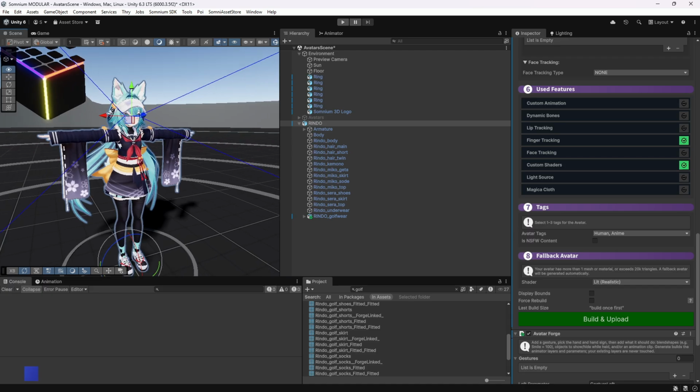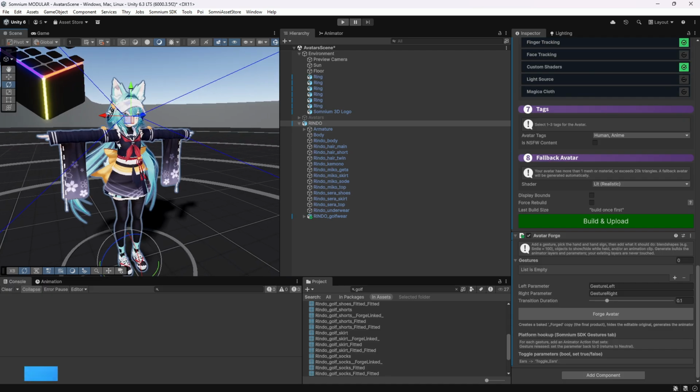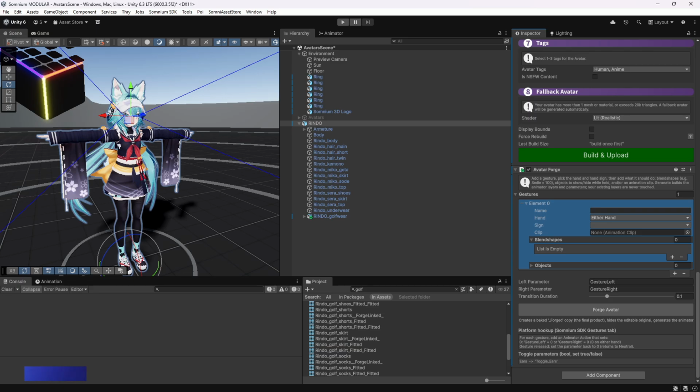Again, this will just be a basic example, and you can do as many of these as you like. Click on window and go to your Avatar Forge component. Here you can add gesture. Click the plus button, and now let's make a basic gesture. This one I'm going to call happy, and what I want to happen is either hand, when I do a thumbs up, I'm going to change a couple of blend shapes.